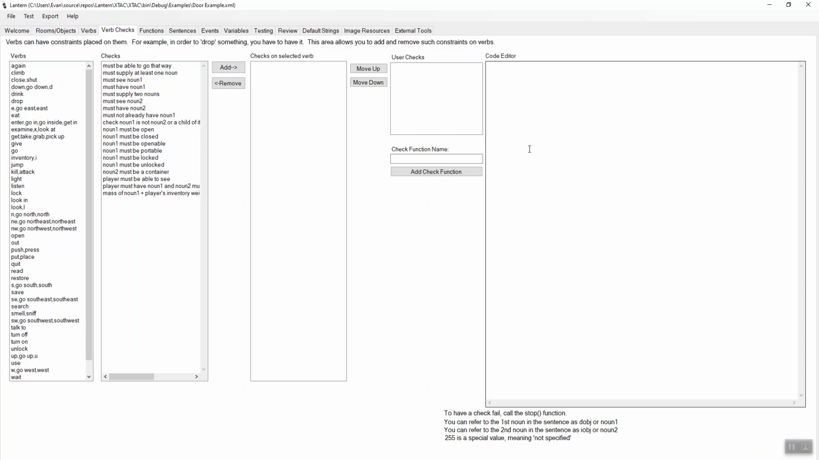As an example, if you want to turn something on, you have to have it. If you want to read something, you have to have it. If you want to drop something, you have to have it. If you want to take something, you can't already have it. So we want to put limitations on, or validate that an action should be taken before we do it. And if the action is not valid, then we want to stop.